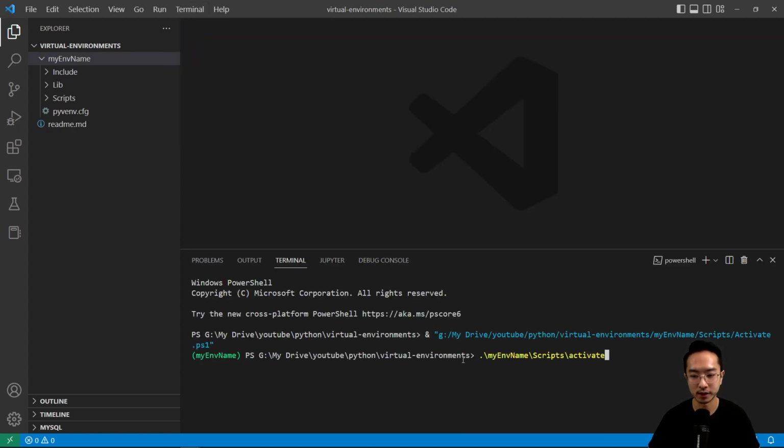If I try running that same command to activate, you can see that now it works. You know it works because here in green it says my env name. So you have successfully activated your virtual environment.